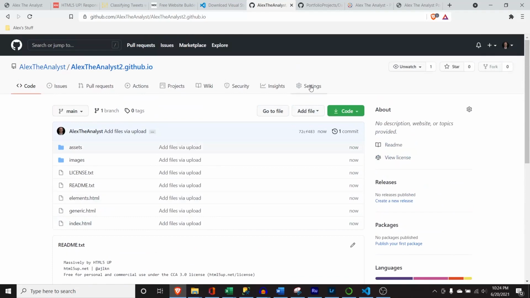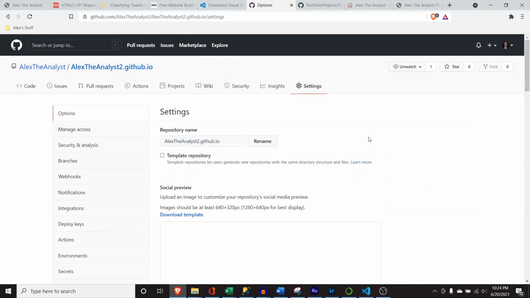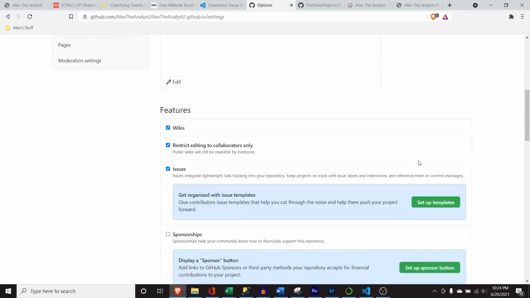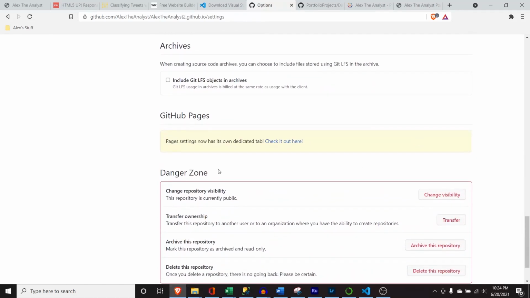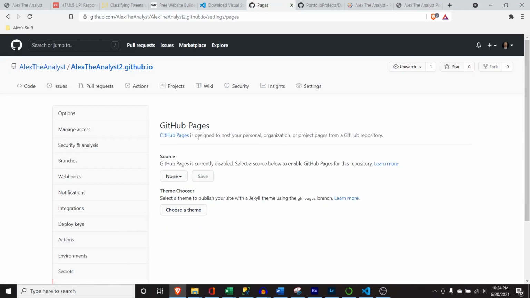Let's go over to settings. And we have this github.io. And if we go right down here to GitHub pages settings, it now has its own dedicated tab. Let's check it out here. It's currently disabled, but we're going to say we want it to pull from the main. I think it's the docs. We'll see.